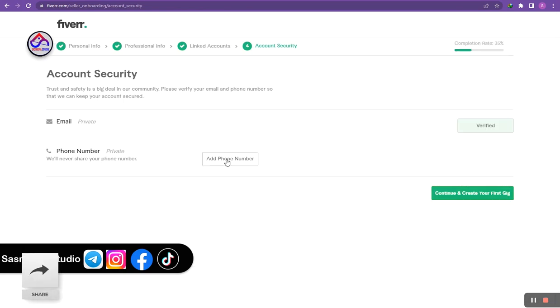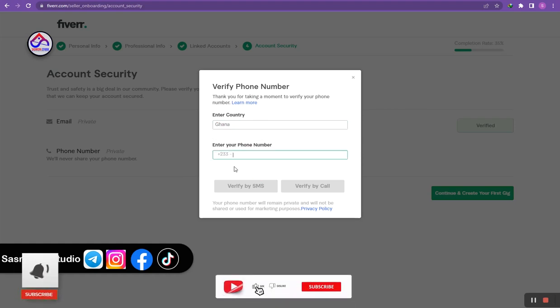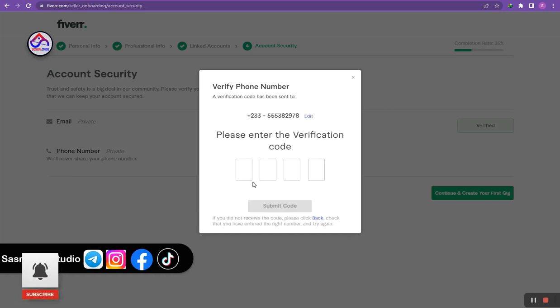Then you have to add a phone number over here, so you click on that, you select a country, and you enter your phone number. Ghana. Just click and select Ghana. You can verify through SMS and call. I'm going to use SMS. Just click on SMS. A code will be sent to my phone. Then I am going to just enter the code over there. So as you can see, it's in.